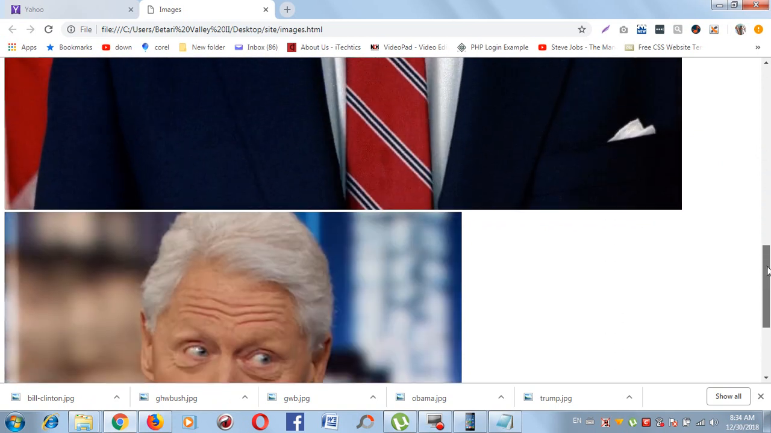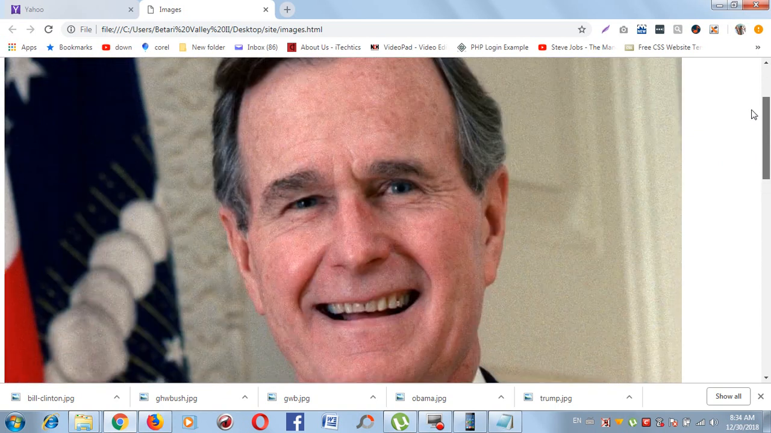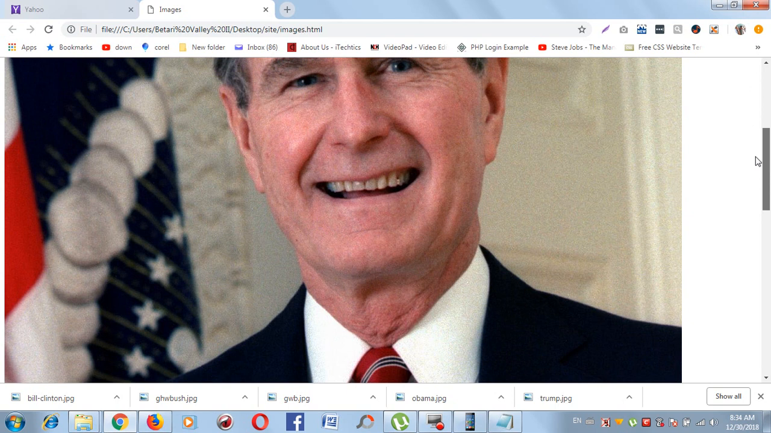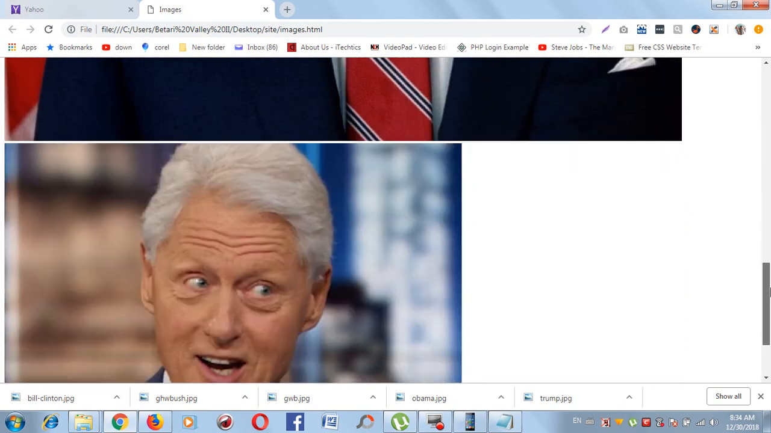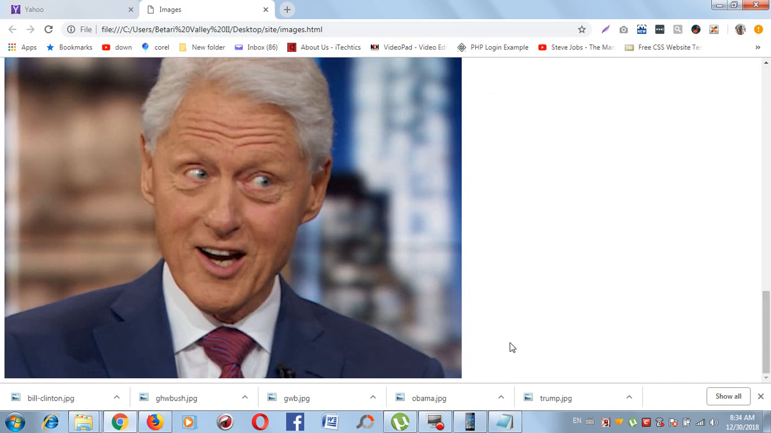Well, so we have put two pictures on our web page, one of Senior Bush and the other of Bill Clinton who came after him. You see the pictures have got different sizes. I don't think this is what we want to do.